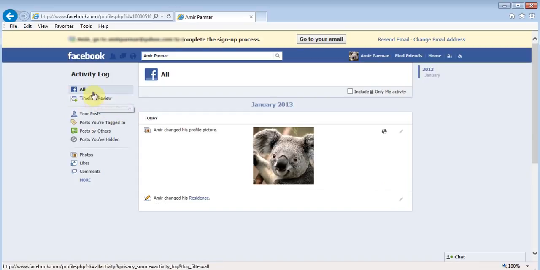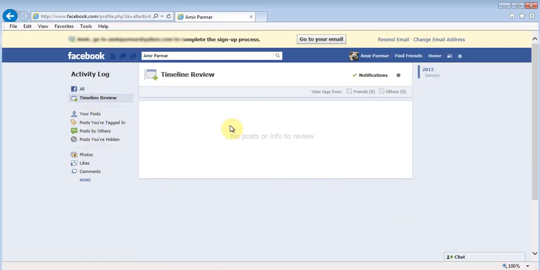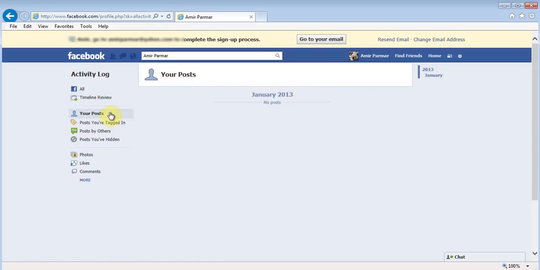And on the left hand side, you can actually go through these things. Timeline review, which is all the stuff that's on your timeline. You can go through it. All the things that you've posted. All the posts that you've been tagged in. Like when somebody puts a message, they can actually put your name in it, like tagging you in it. So you can go through that and choose whether you want it to be.